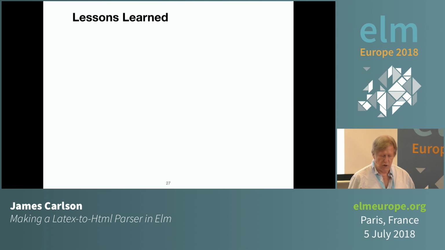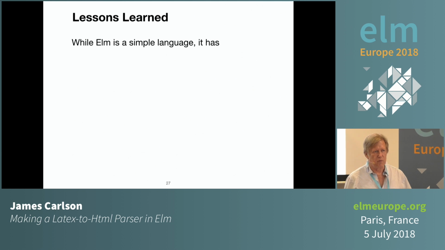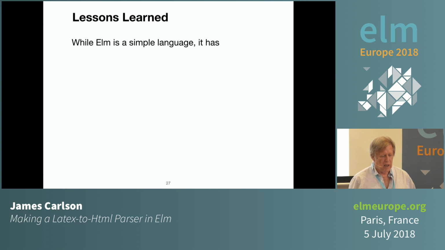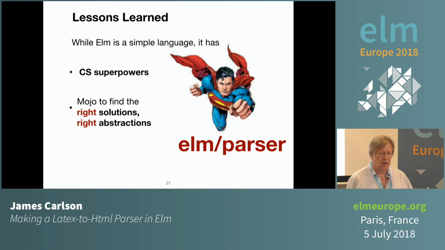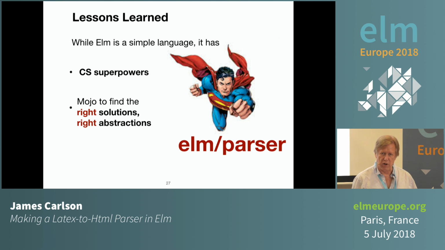So, lessons learned. One speaks to one of Evan's comments. Elm is described as a simple language, and it is. But that doesn't mean that it's not powerful. In fact, in my opinion, it has CS superpowers, one of which is the Elm parser. I mean, there are many others. Another is that Elm has the mojo to find the right solutions to your problems and the right abstractions. So for me, the right solution was to write a LaTeX project, not to bolt something onto an existing markup language. So, everybody will find their own right solutions and right abstractions, but that's what it was for me.